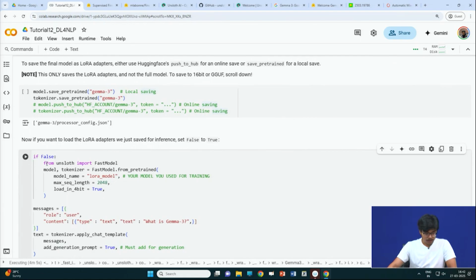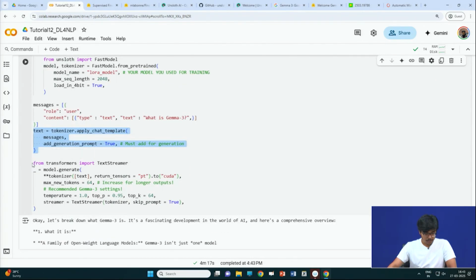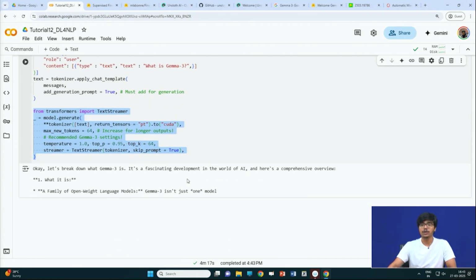If false, this is the model that we used for training, right? So model name LoRA model, max sequence length, and load_in_4bit equals true. The message is this, tokenizer.apply_chat_template, again this. Again, from transformers we use a text streamer, and this is the output that we would get.